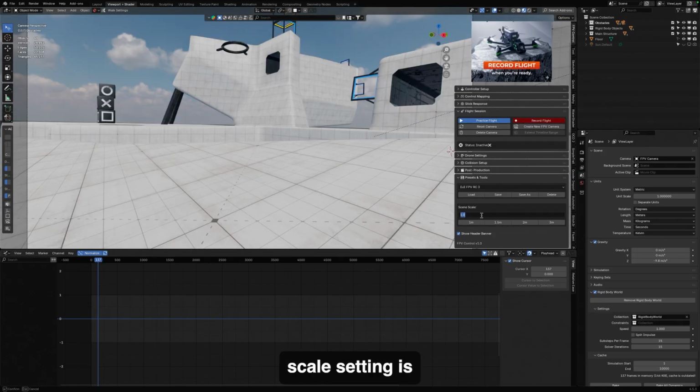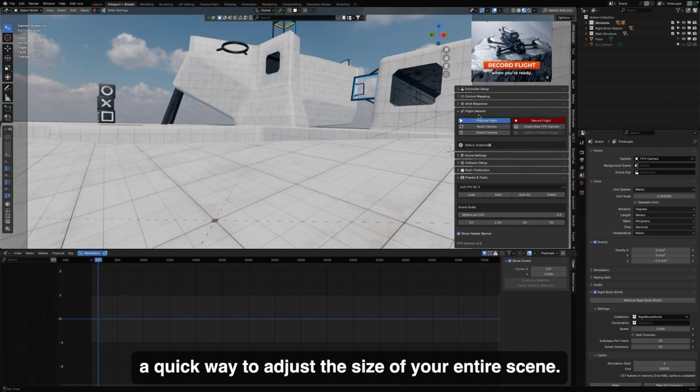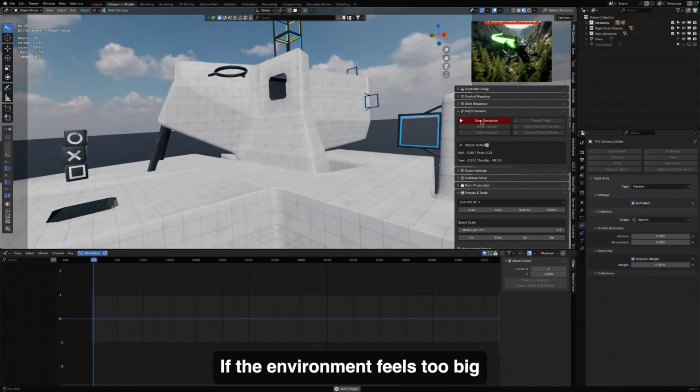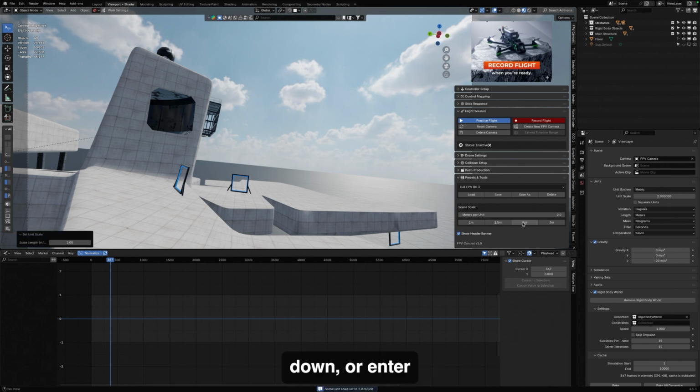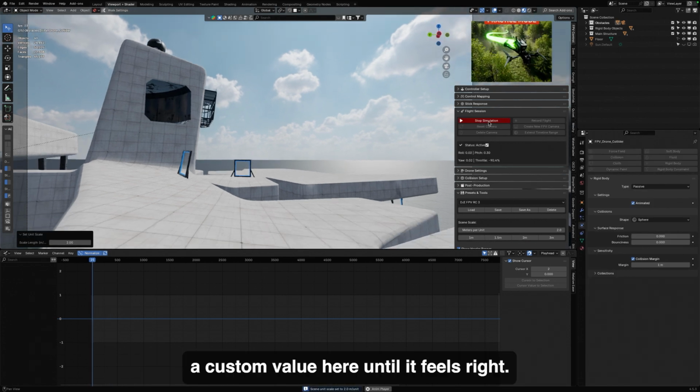The scene scale setting is a quick way to adjust the size of your entire scene. If the environment feels too big or too small while flying, you can quickly scale it up, down, or enter a custom value here until it feels right.